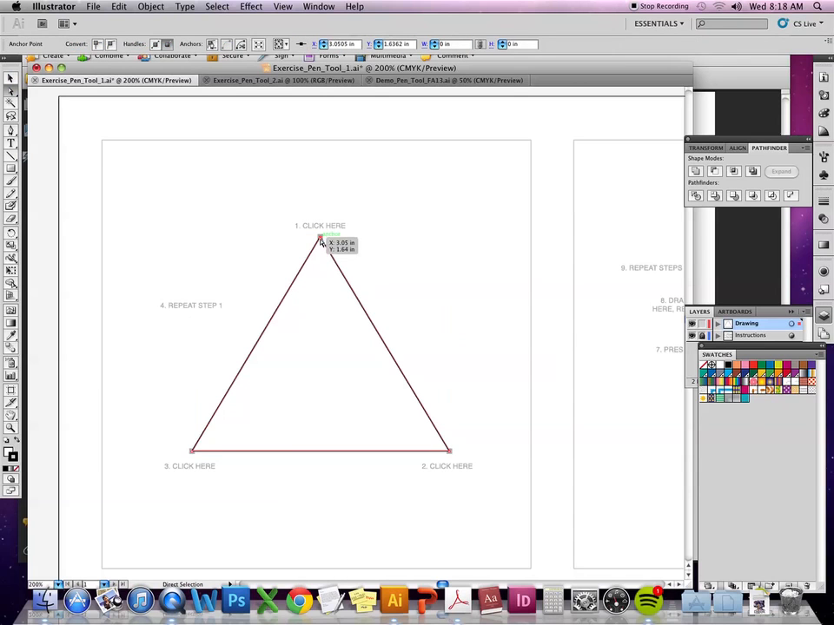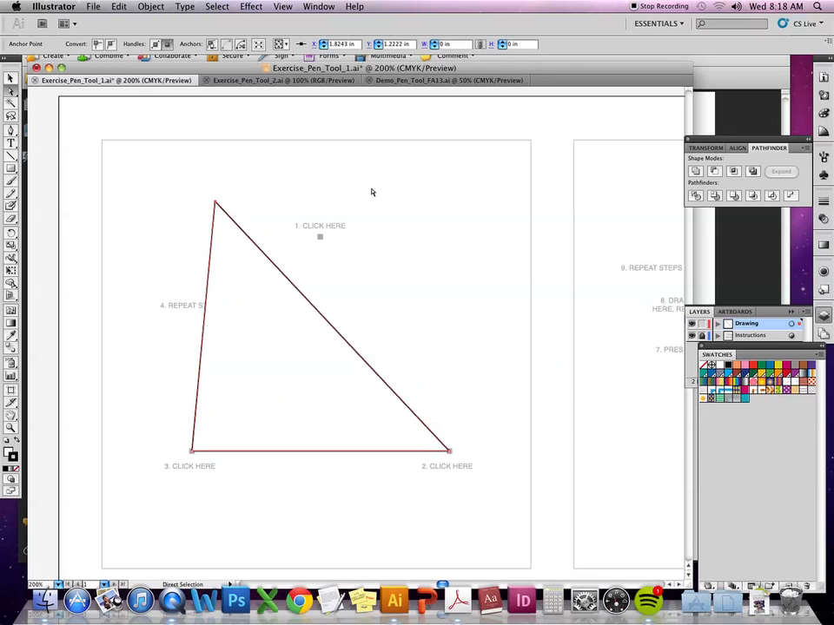Since this is a closed shape, I can take the direct selection tool, click on that top point, and move it around. And since it's a closed shape, it moves that one point.